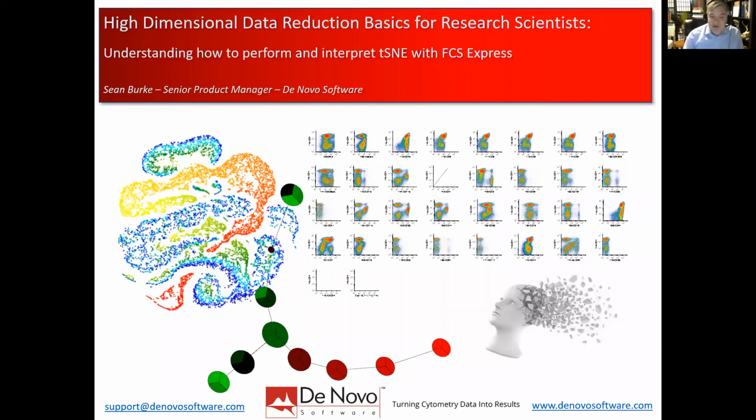But what I do want to do is relay a lot of information about what we've heard from our customers and researchers in the field about common problems and misconceptions that they run into when they're performing or trying to perform t-SNE. So I'm going to cover a lot of that as well. Essentially what not to do. Learning how to do it in FCS Express is fairly straightforward. But learning about what some of those pitfalls are as you perform t-SNE is also important.